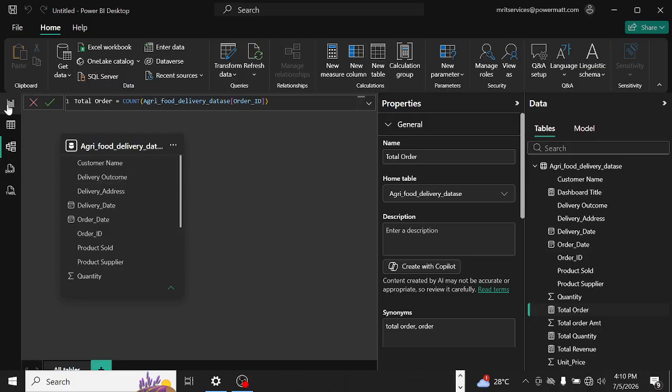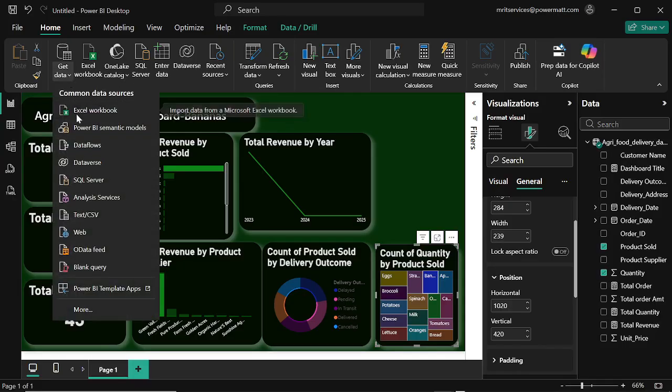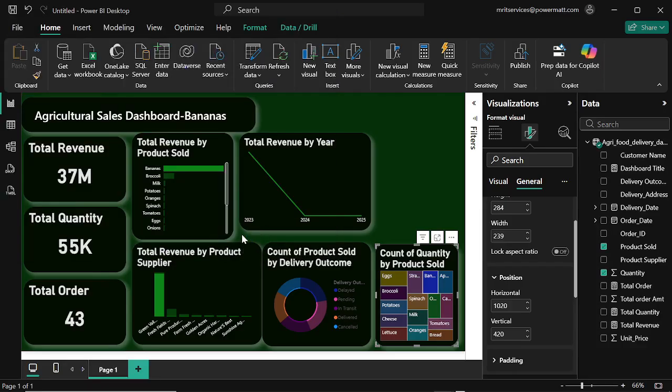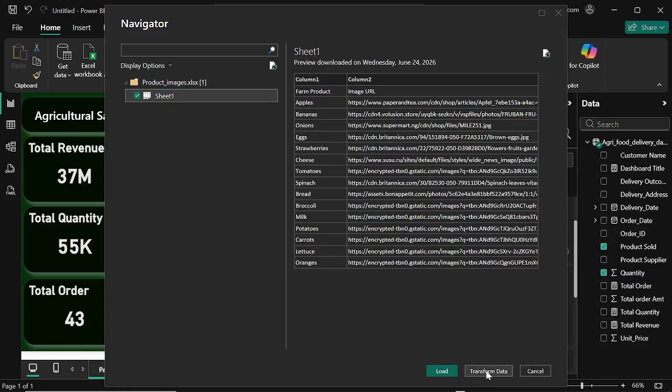So for me to do that, I'm going to click on Get Data, Excel workbook, because I already saved it. This is a product image. Then open it. It will load. If you would like me to show you how I did this, just let me know. Click on it. Then this time around, I'm going to transform it in my Power Query because it's carrying sheets.